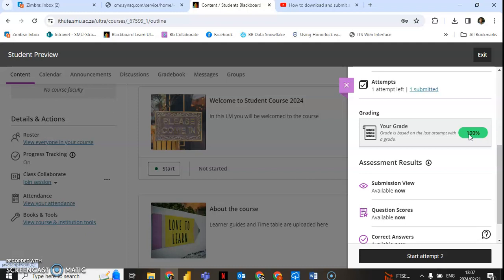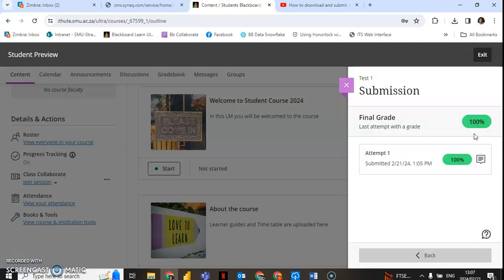If one tends to exceed the time, as the test time was 10 minutes, so if I proceed to 11 minutes and all that stuff, the system after the set time is going to cut you off and submit the test that you have already filled in. So make sure that you are within your allocated time when you are writing your test. When you click on your mark, it will take you to the grade center.